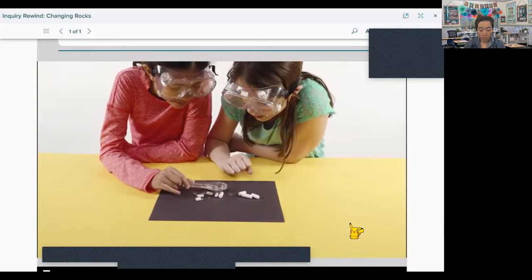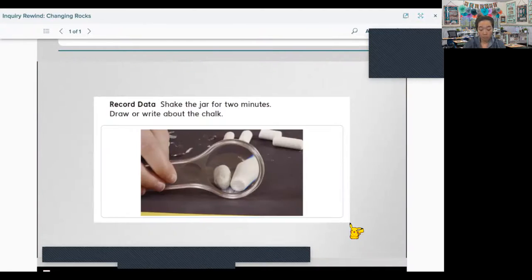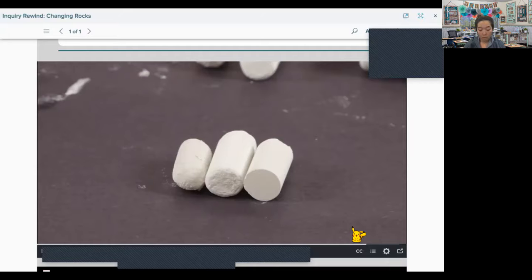Use the hand lens to get a closer look at the chalk. What differences do you see? Record your data. Draw or write about the chalk in your notebook. When you finish recording your data, look at the 3 pieces of chalk.